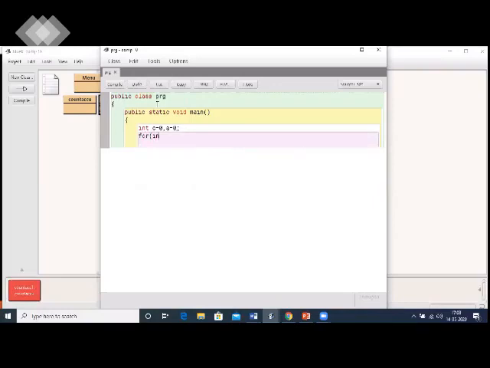In the for loop, I will be taking a variable I to generate all the numbers between 1 to 10. This is my test expression in the for loop, and this is my updation. I write I plus plus, so every time it will increase by 1. This is the opening parenthesis for the for block. Within it, I'll print.